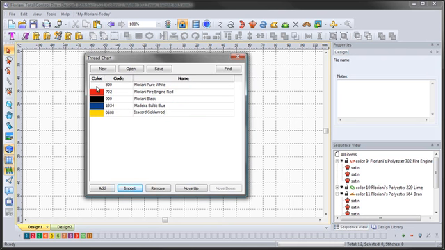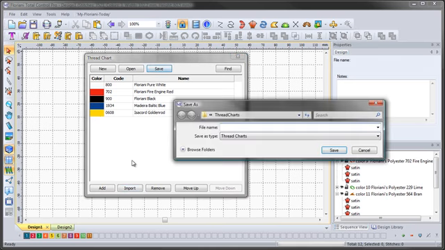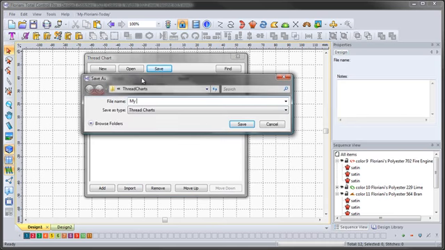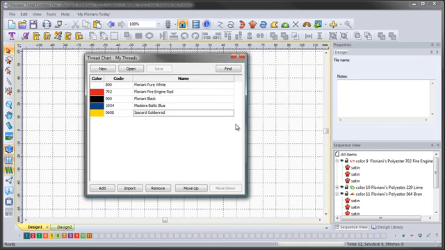And you just do this for all the colors that you own, and then you come in and you hit save, and then you can just name this thread chart My Threads and then hit save. Now let's say that you buy more thread down the road. All you have to do is open up this thread chart again.